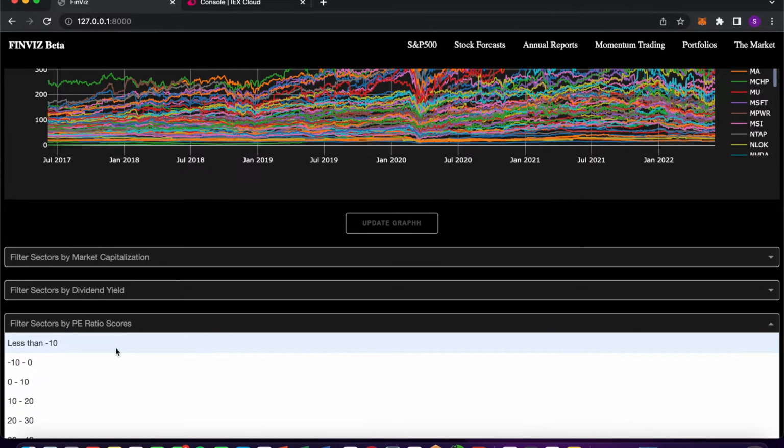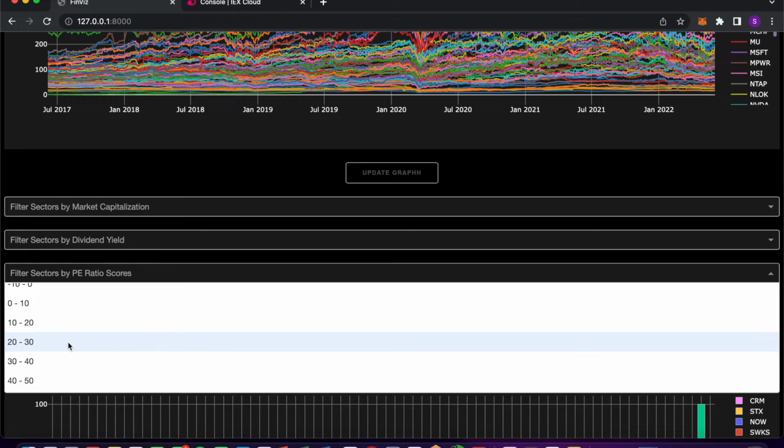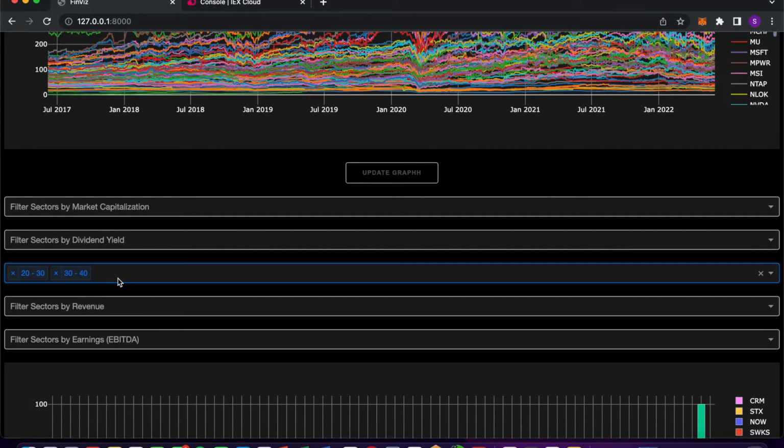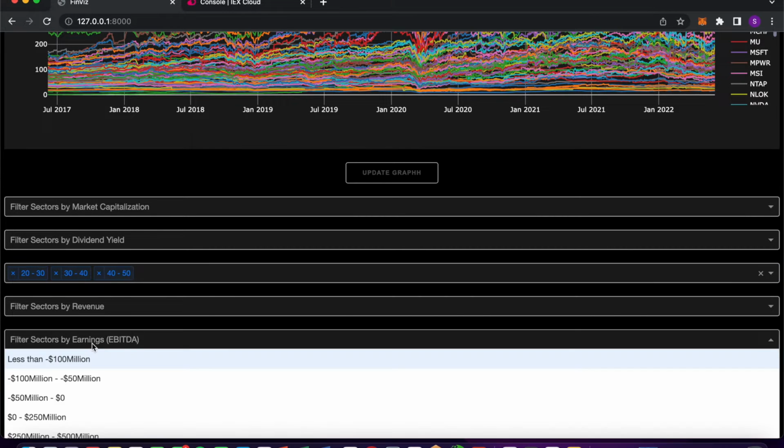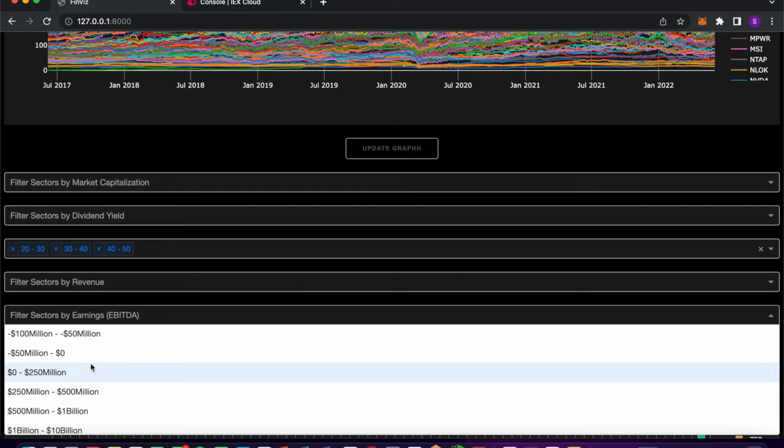Here we can see a user filtering companies off of the graph if they do not meet a certain financial criteria. In this case, the user only wants to see companies that have a PE ratio between 20 and 50. Here we can see the other financial metrics a user can filter companies off of a graph. They are market capitalization, dividend, revenue, and earnings.